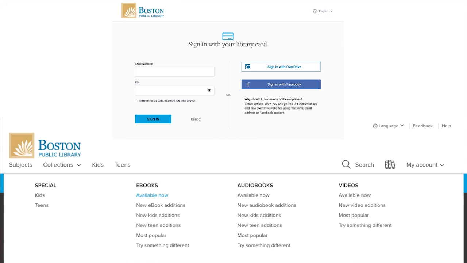Here is the screen to sign in with your library card. So as we said, you do need some type of library card to be able to sign in, and it works just like checking a book out of the library. There's 2 formats for the books that you can check out. There are audio files as well as ebooks.